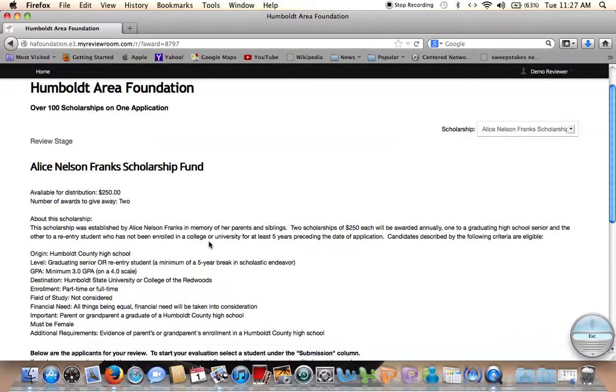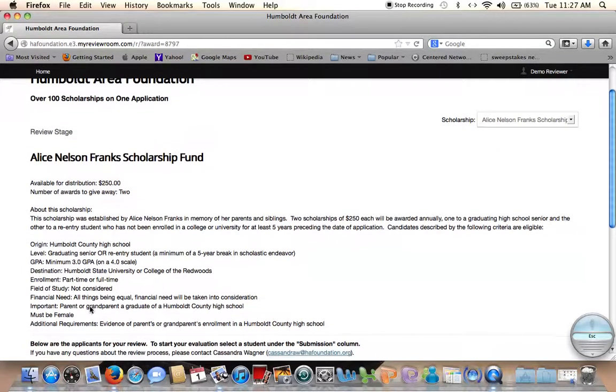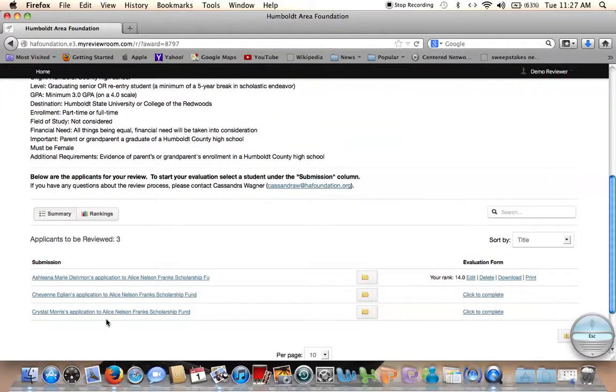So that information is actually incredibly important when you're evaluating, because now you know that one's supposed to be going to a high school student and the other one's a re-entry student, so someone who has taken at least 5 years off of college. Here you can also see the criteria for this scholarship fund. So all of the students that are listed below that you'll be reviewing for are eligible for this scholarship based off of answers that they gave in their application.